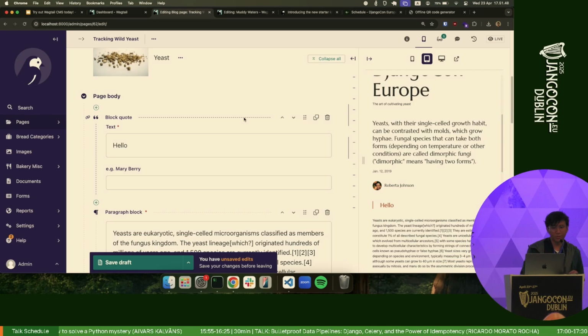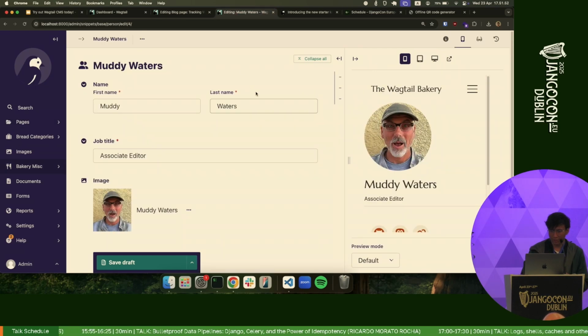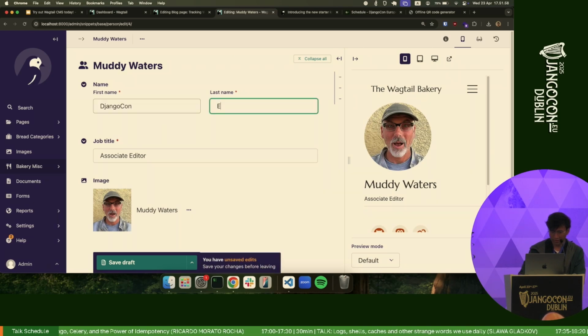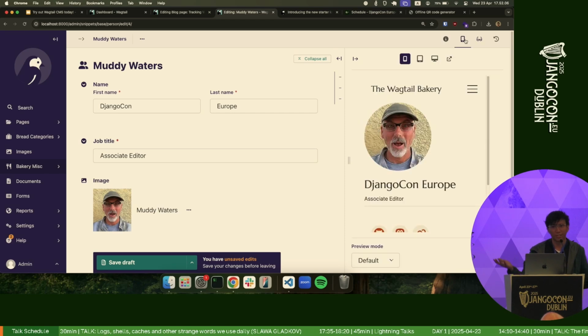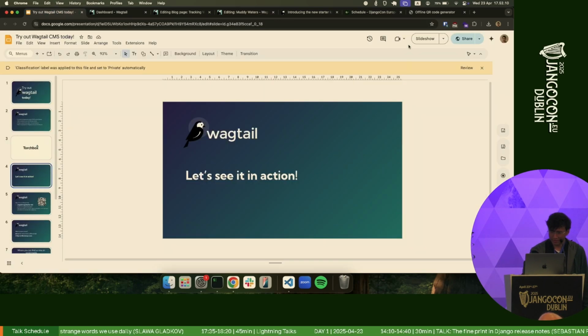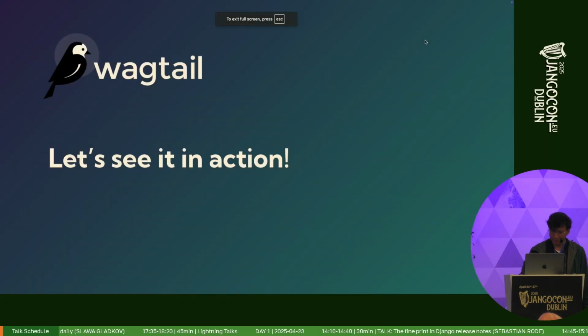But you can use these features with any Django model. So here I am editing a basic person model. And I can also have things like previews and an accessibility checker and so on with any Django model. So let's go back to the slides.